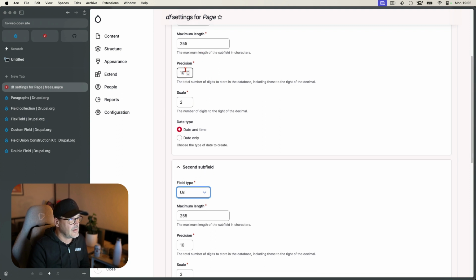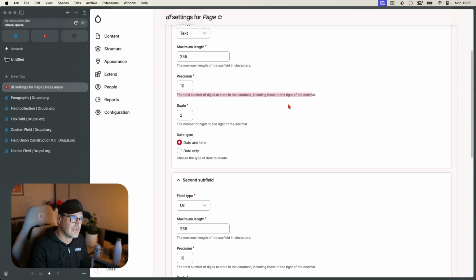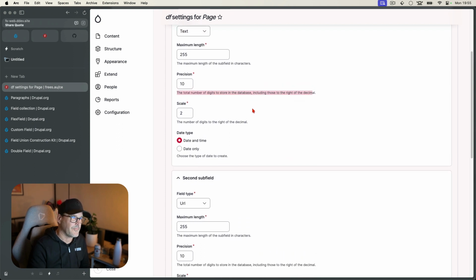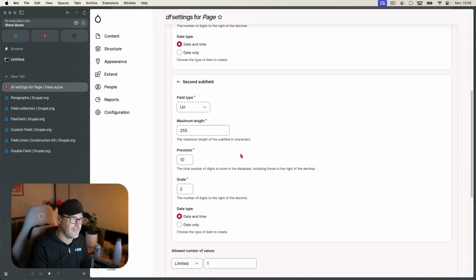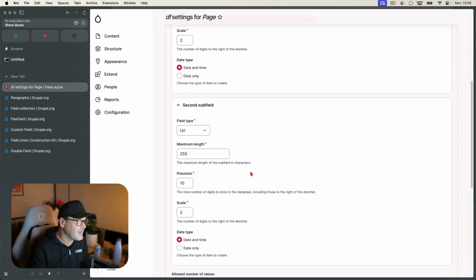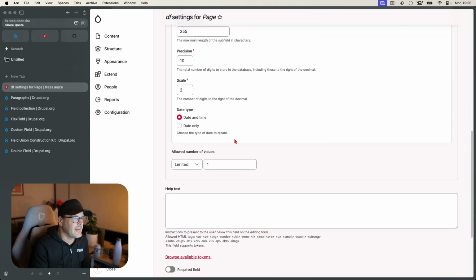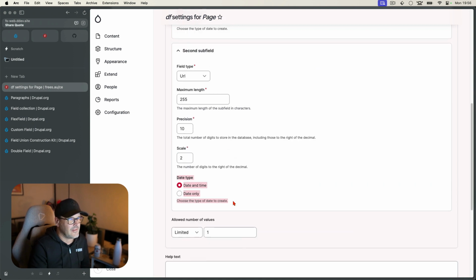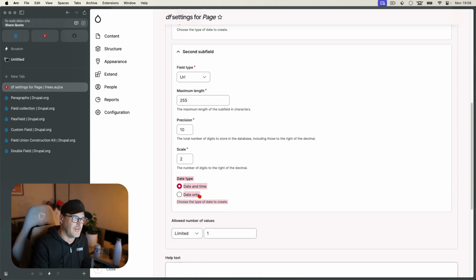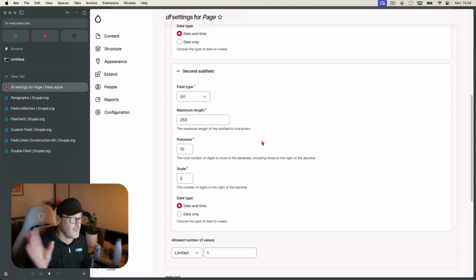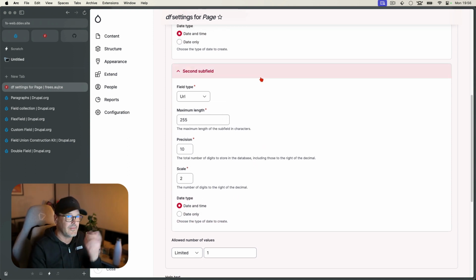This is where it gets really interesting. When you save and create these modules, they often will have overlapping settings that don't have anything to do with certain types of fields. For example, date type only is only if you've chosen a date field and asked for the date and time data only. So I don't really care about those settings. I am really interested to see how this winds up in the database.